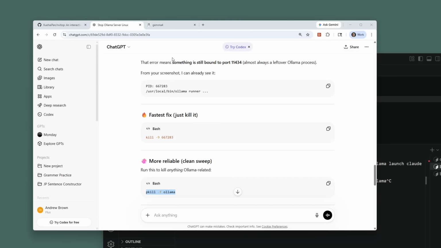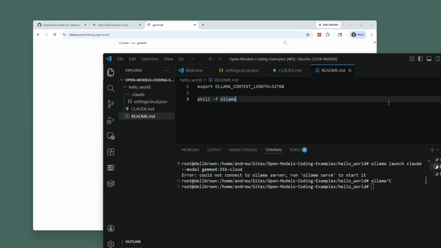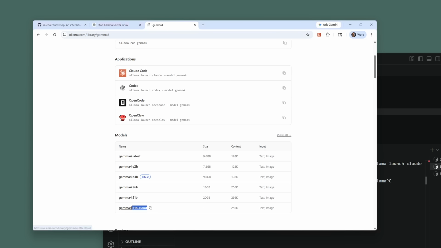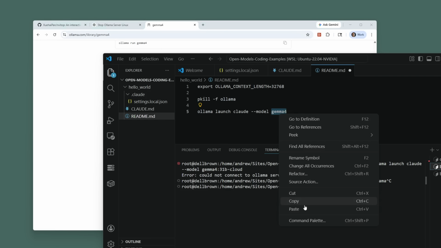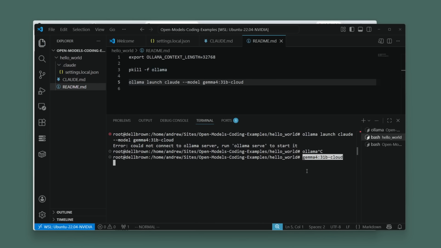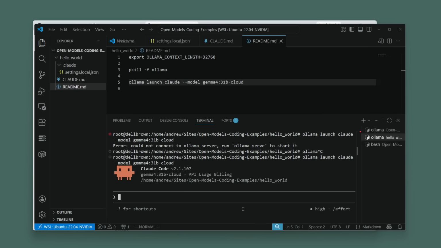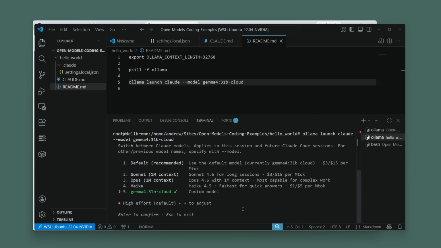So we'll go over to here, and I'm going to grab this entire line and just put it here. And I'm going to grab the Gemma 431 billion parameter cloud. So now we should be able to run this. My copy paste is just terrible. I don't know why. And we'll hit enter. And so we'll check the model. It says it's using the cloud one.